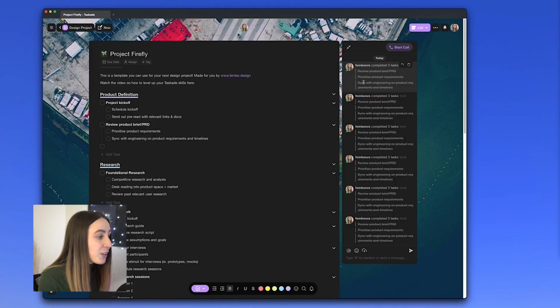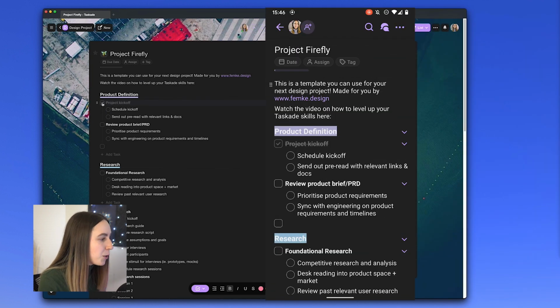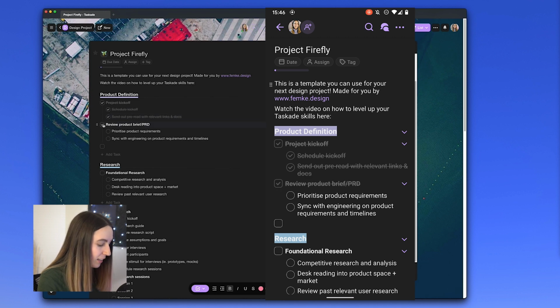Okay, let's talk about collaboration for a second, because Taskade is obviously a very collaborative, team-friendly tool. I've been using the mobile app quite a bit to sort of keep on top of my tasks when I'm not at my computer, and I have to say that the real-time collaboration is pretty good. You can see that as I mark things as done here on my computer, it immediately marks them as done on my mobile device as well. It's crazy fast and super in sync.